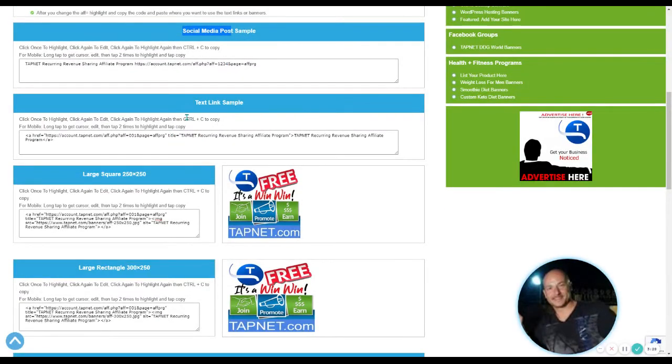And if you're just doing a text link example, if you're going to be posting this on a web page or a blog article or anywhere that will interpret the HTML part of the code, the text link, the anchor text is already embedded in here for you. So just copy and paste this entire box.